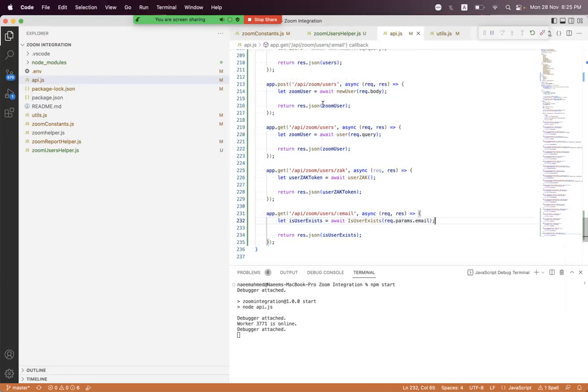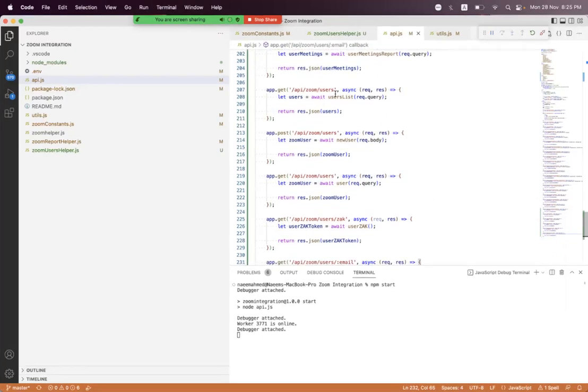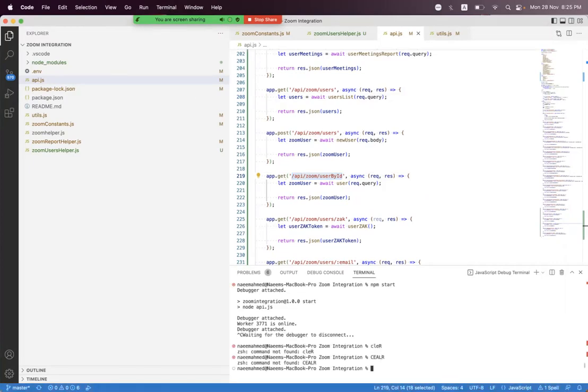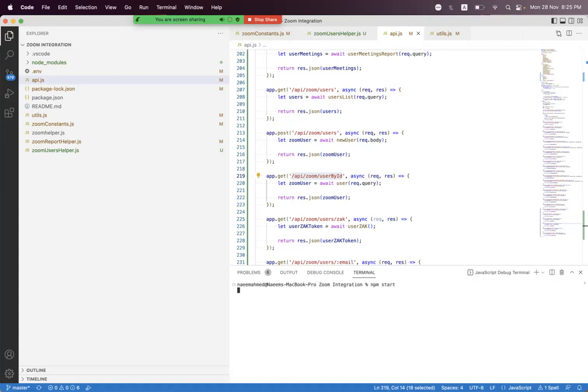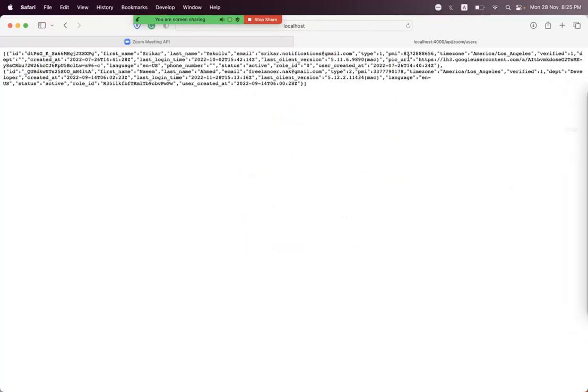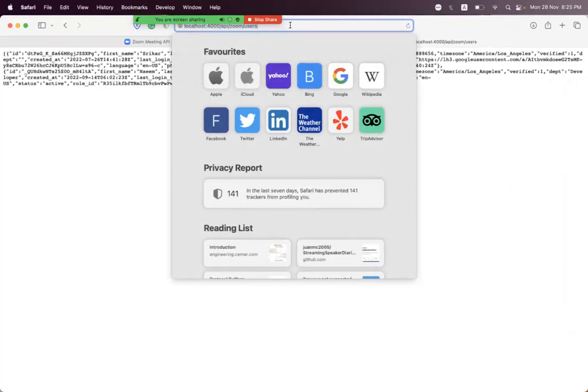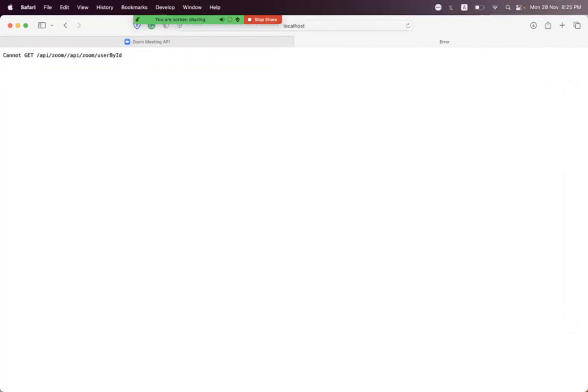I think we also need, so this endpoint is triggering, okay? So we need to make this endpoint URI unique. So we here say API zoom users, either we can say user by ID, okay? That will be better, so that this endpoint will be uniquely identified by the requester, a client. Clear, npm start once again, and here we just need to place the user by ID. Hit enter.